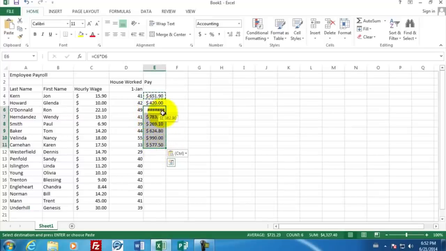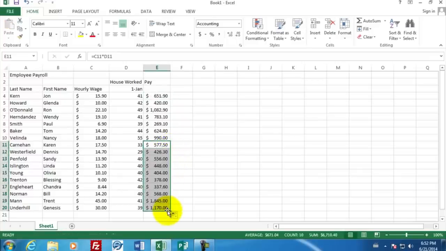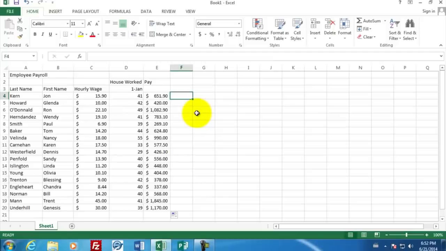Why does this one look like railroad tracks or a bunch of pound signs? It's because the value is actually too large to be held in this cell. So I need to make the column a little bit wider. And now it becomes visible. Another way to fill down, you can go to the corner of a cell where there's a little green dot, and if you click exactly on the corner and drag your mouse down, it will also fill down the values in that column. And so now I've quickly calculated the pay for every single employee.